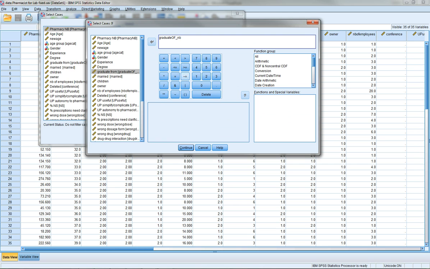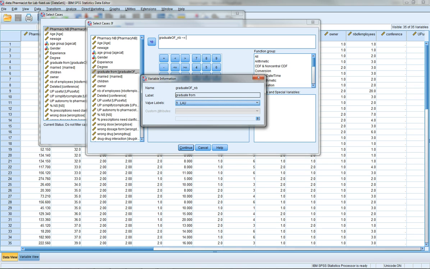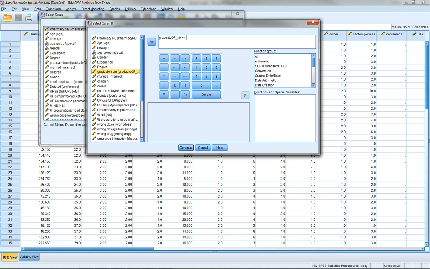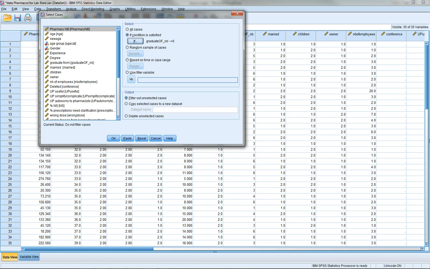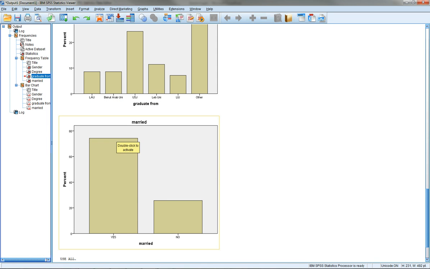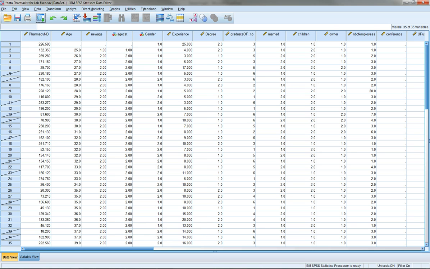Now you want to say not equal to, but if you don't remember what was the code for the others, then you can go back to it and right click, go down to variable information, and now you can see that the others received a code of 6. All right, so go back and put a 6 right there, and then click continue and click OK. Alright, to make sure that it actually worked, you can go back to your data view and you can see some of the records have been scratched out.